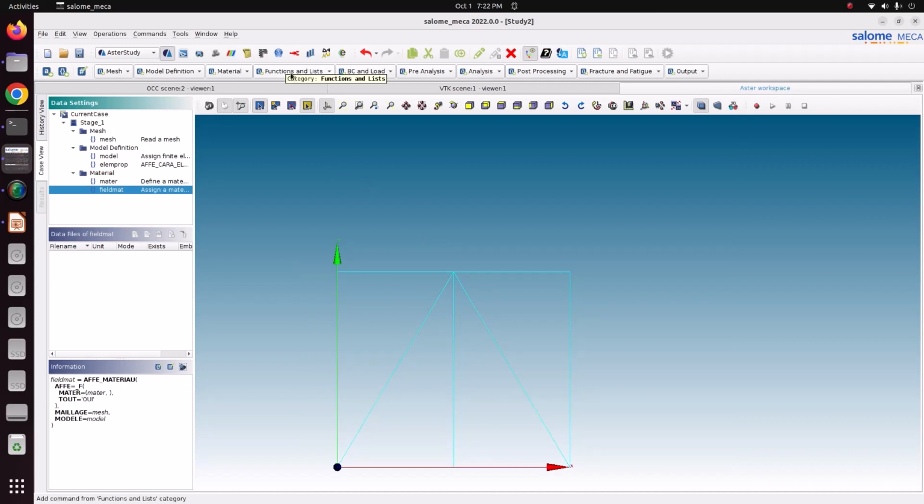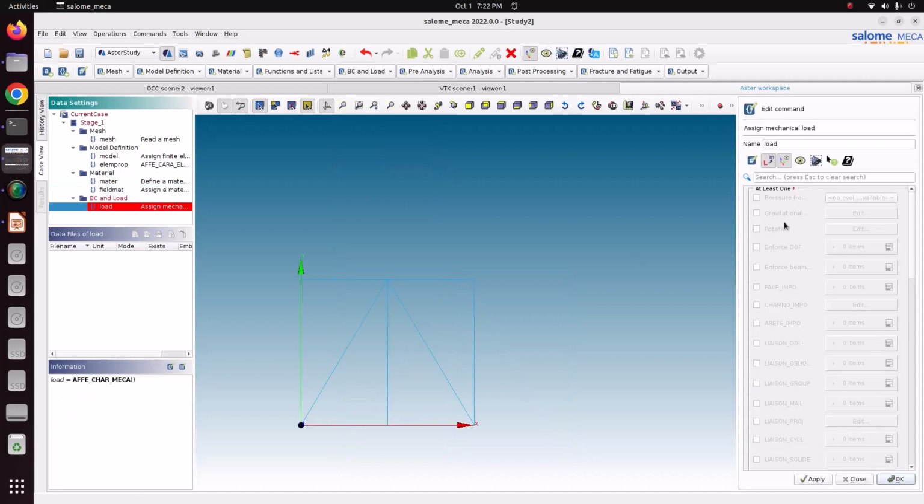Functions and list are not required. We just go for boundary conditions and loads. Here we need to assign mechanical load. So we need to fix it here. One by one we'll do. First, enforce degree of freedom.